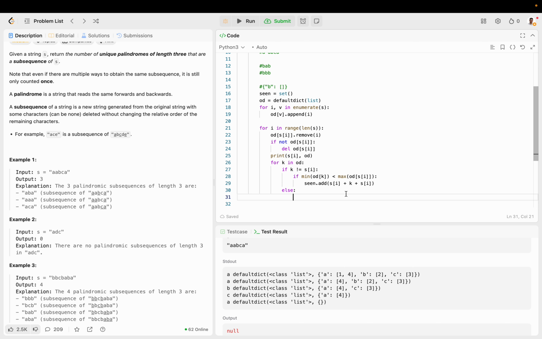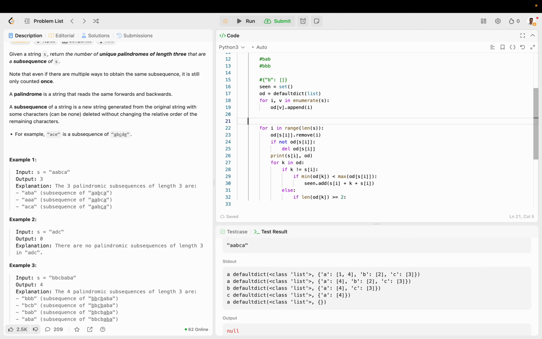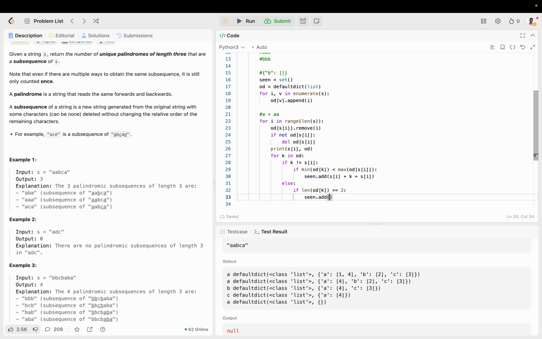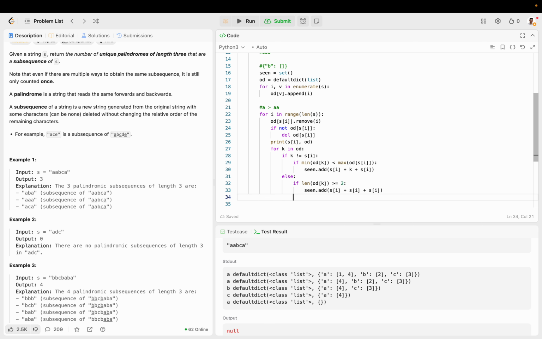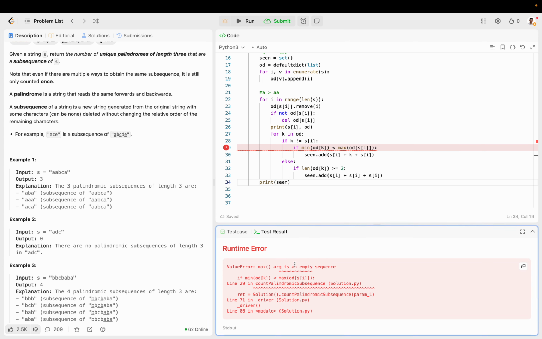Otherwise, if it's the same character, for example if we're seeing A, we have to say if the length of OD of K, which is the same character, is bigger than or equal to 2, then we know we have another 2. So if we're on A, we need another 2 A's to the right of it to satisfy. So index 1 and 4 in this case satisfy. Then we can just add S of I plus S of I plus S of I, AAA. And then at the end, if we print the set, we should see that the result is correct.